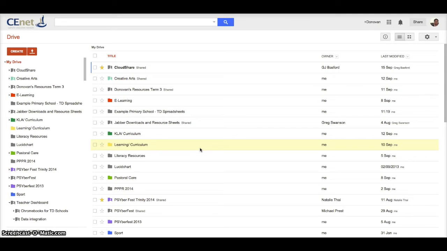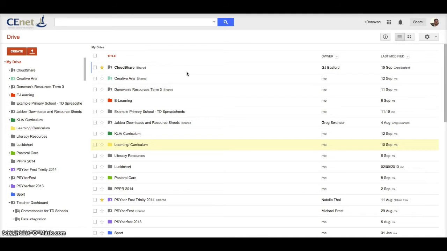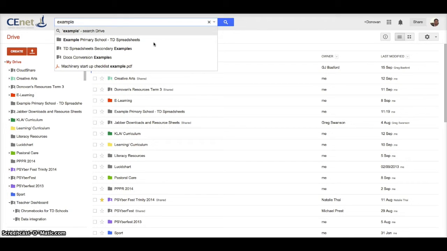Firstly, let's locate our student data. When Teacher Dashboard was rolled out to your school, two spreadsheets would have been shared with you. If you can't remember how to get to these spreadsheets, locating them is very easy, as they were created on Google Drive. All you need to simply do is to search for it in your search bar. Each school is distinguished by a unique school code. So if you know your school code, you can simply type that in. The one that I'm going to do was an example one which I've created. And as you can see, it's one of the first hits which comes up.